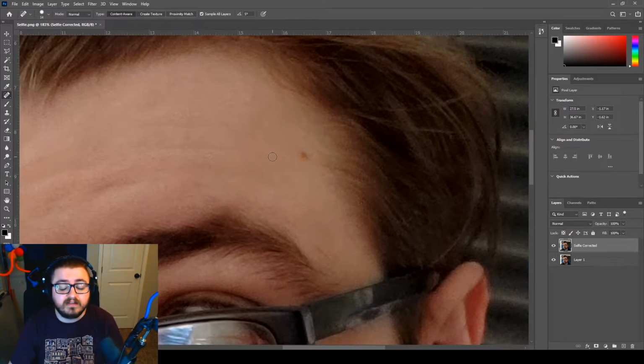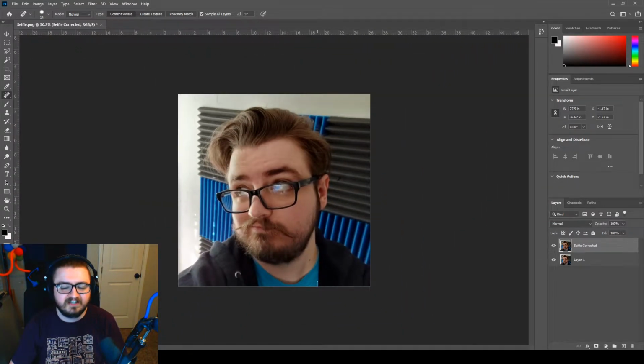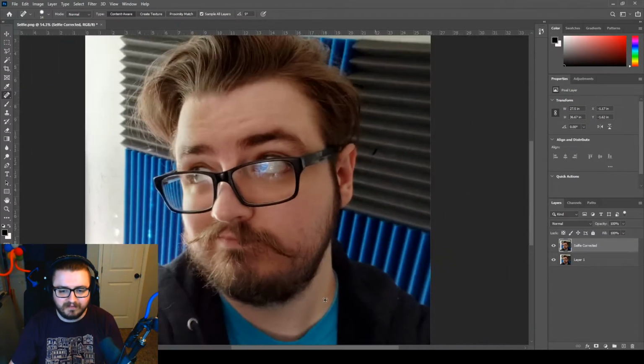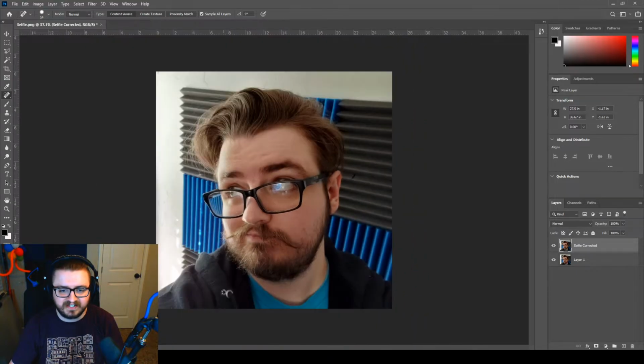Now that we've done that, let's go ahead and remove this blemish. So the Spot Healing Brush tool makes this super easy. You just click and paint out the thing you don't want. Bam. Gone. Isn't that awesome? I can get rid of this mole too if I want. Bam, gone. It's amazing.